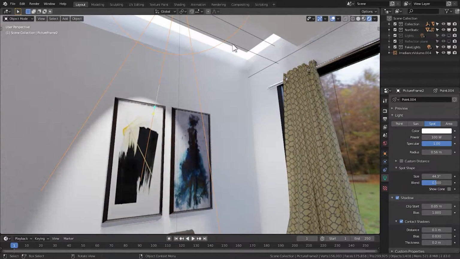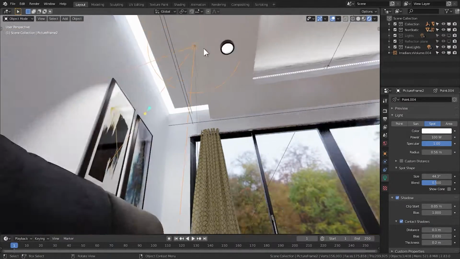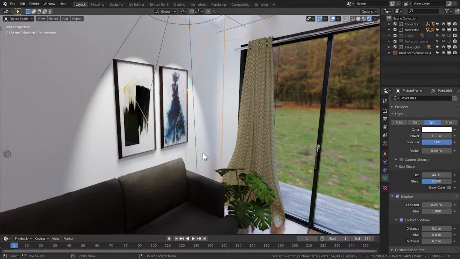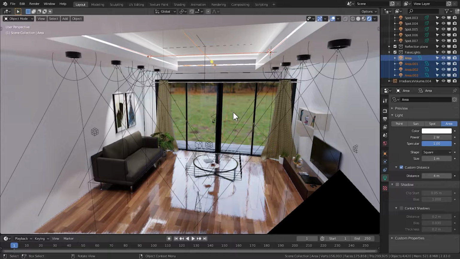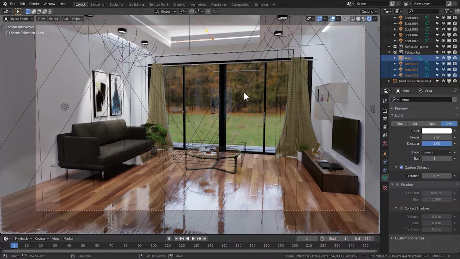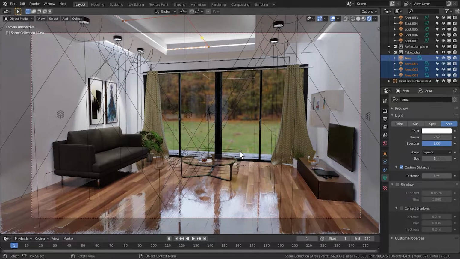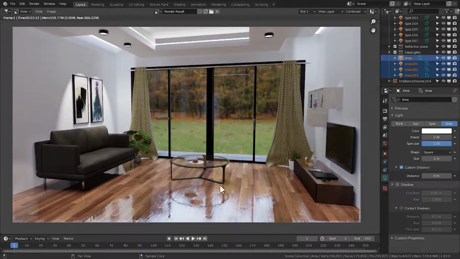I'm going to do the same thing for the other light that I got here. As you can see, it fixed the shadow problems there. So now we fixed all the things that's needed. Now if I try to give this scene a quick render, it looks something like this.